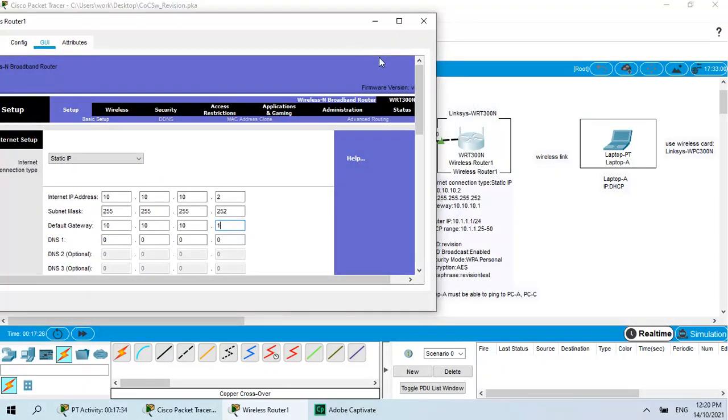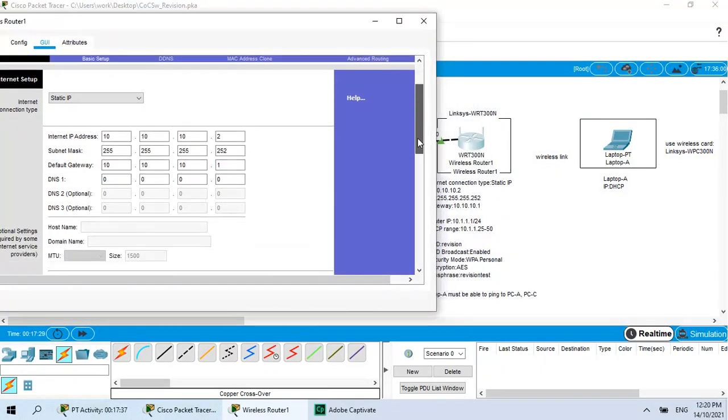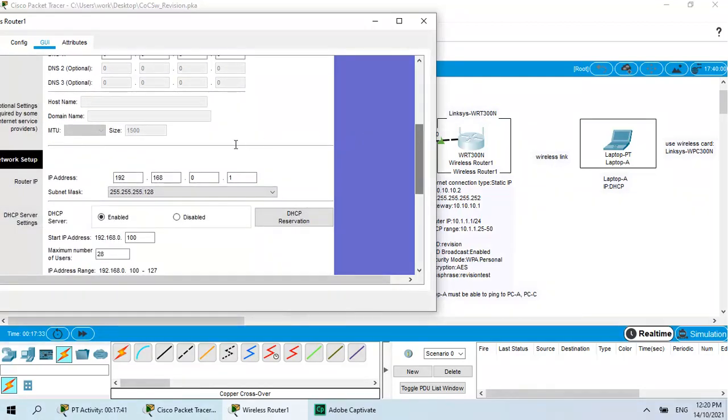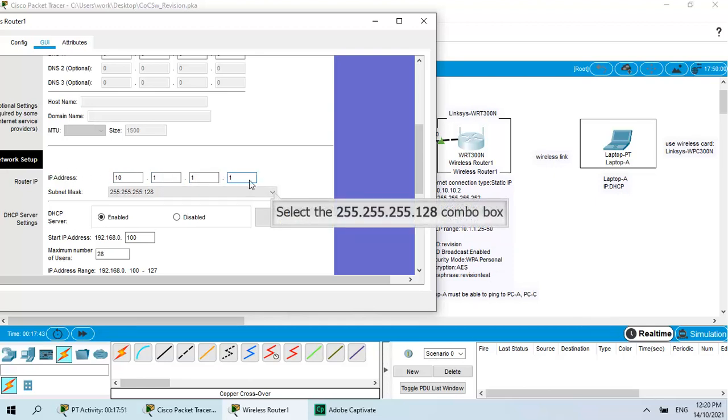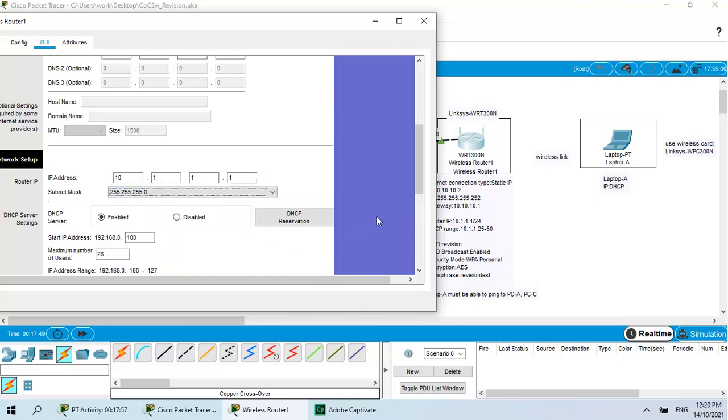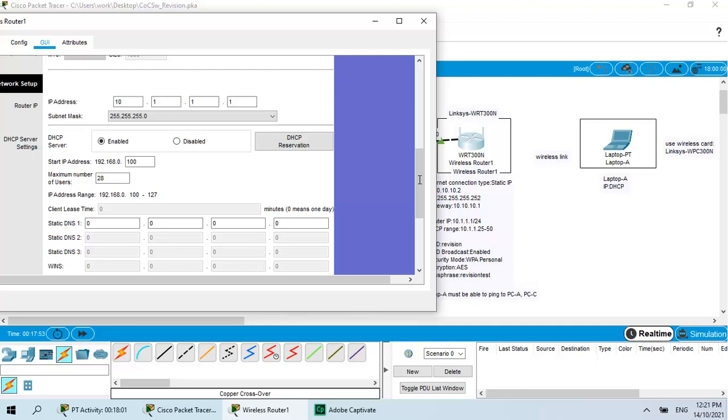Next is your router IP. Scroll down. The router IP is 10.1.10.1 as given here. Subnet mask /24, so we must choose 255.255.255.0. DHCP is already enabled, but we want a range from 25 to 50. So the starting address will be 25, and from 25 to 50 we're basically going to have 26 addresses, so we're going to put 26.